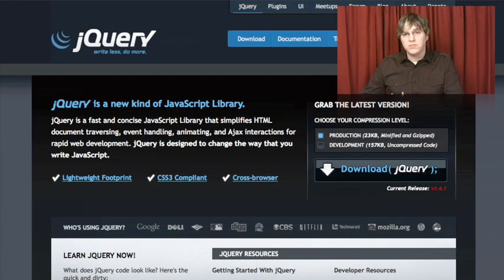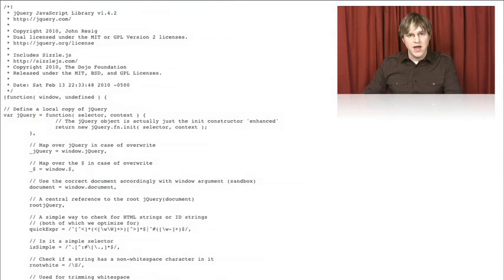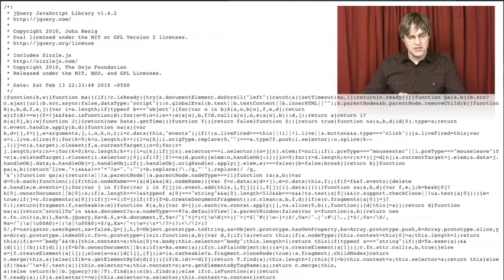jQuery is a JavaScript library, so you need to actually include it on your web page. It's not part of JavaScript that's included in the browser. You need to actually include the jQuery file onto your web page in order for it to work. But it's a relatively small file. On the site here, they say that jQuery version 1.4.1 is 23K minified, which means that the JavaScript code has been shrunk down and all of the space has been taken out of it. We can probably show you an example of what that looks like on the screen here.